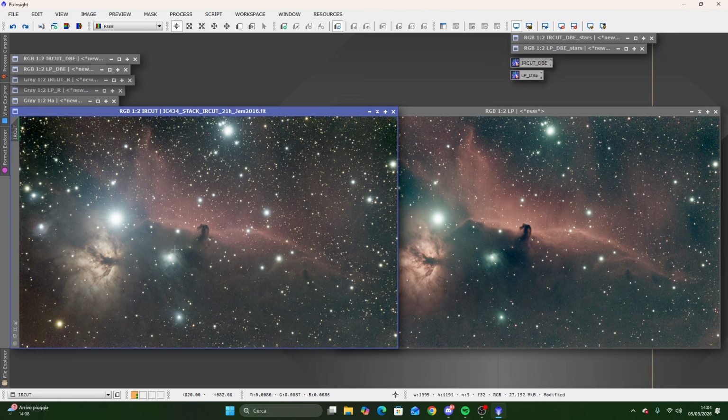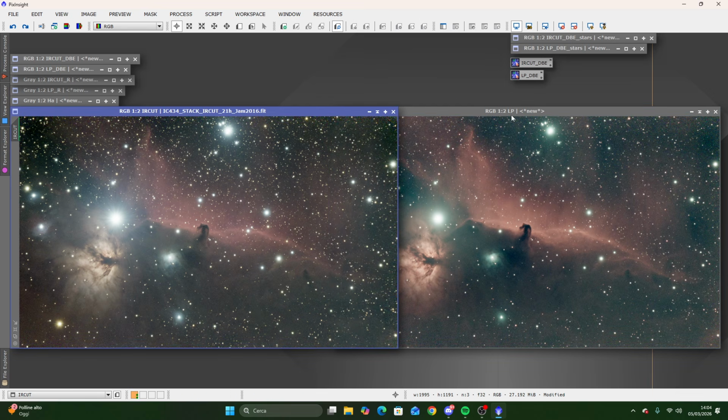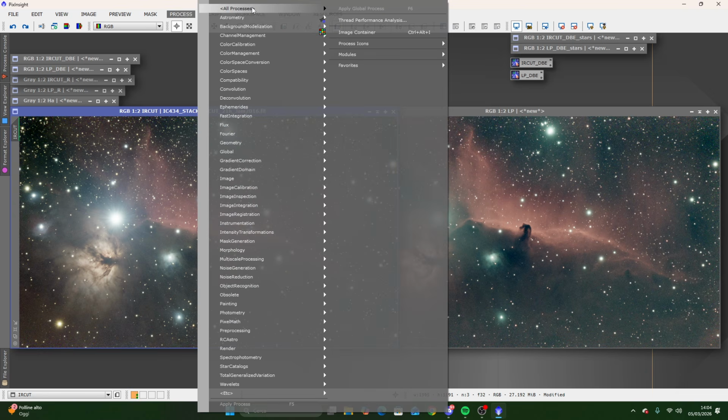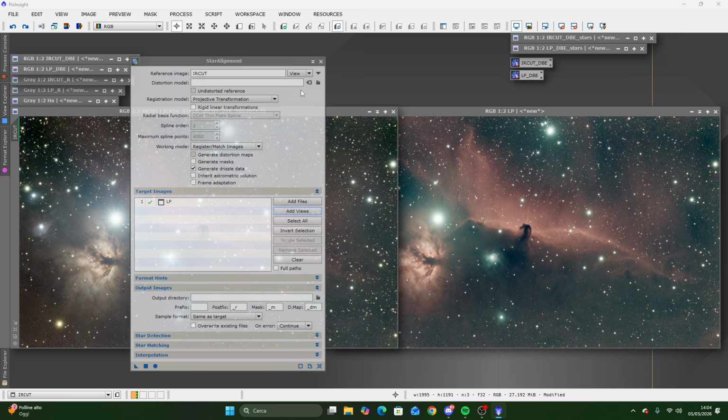So the first step of this process is to star align your image, and this is a very important step, because you need first of all to star align your image, and second of all you need to crop them to the same framing level. Just to make this video a little bit shorter, I already star aligned and cropped my image, but you can go to process, all processes, and go to star alignment.